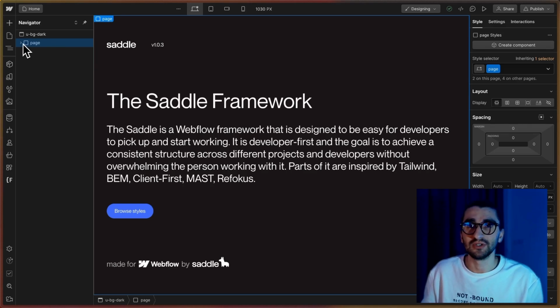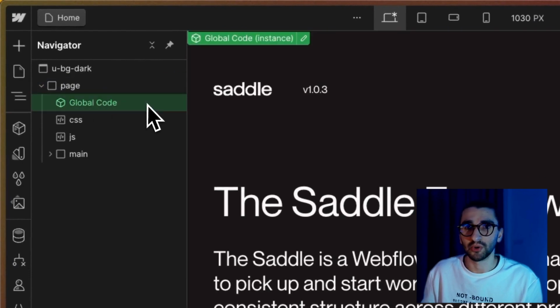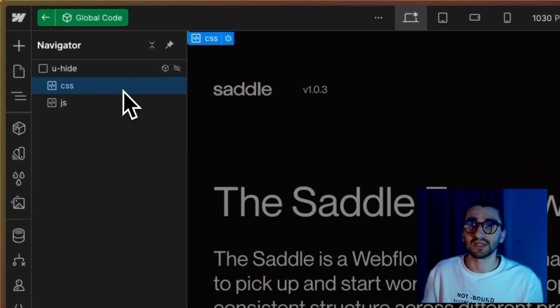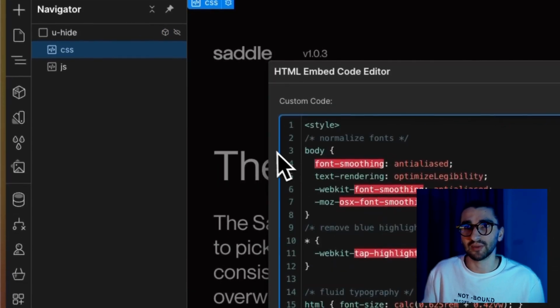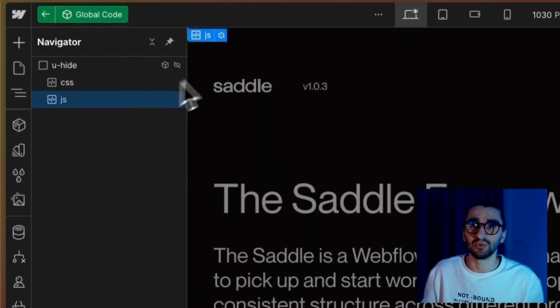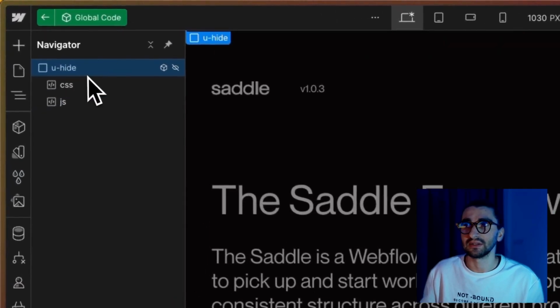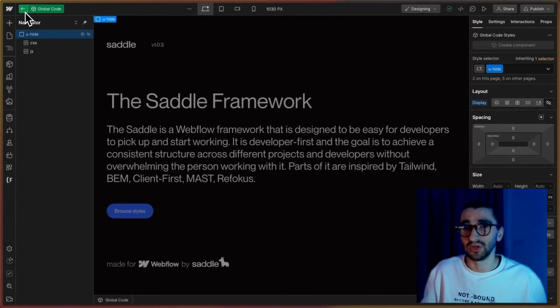We can open this page and inside you will see 4 different elements. The first one is a component called global code. This is a div that includes both a CSS and a JavaScript embed. The way these work is that this is just a CSS that is used on the entire project, and this is the JavaScript that will be used in the entire project. Both of these are inside a div that has the utility class uHide, which just hides these so that you don't see the weird gray box that Webflow gives you.